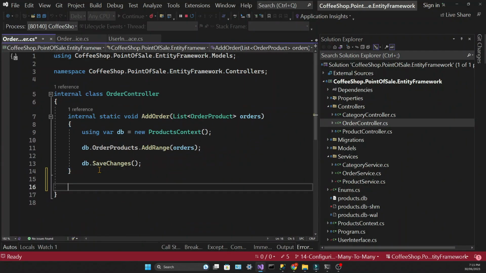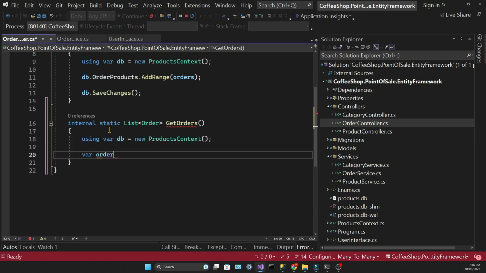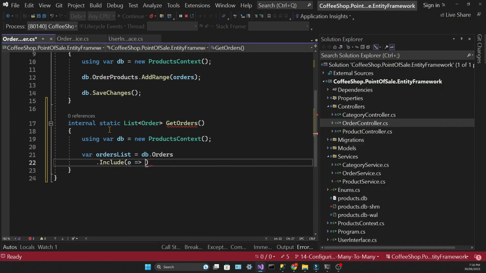So now let's see how we're going to retrieve the orders from the database. In the order controller, I'm going to create a getOrders method, which will return a list of orders. And the code is similar to what we've done before. We have a list of orders, which will come from the orders DbSet in the products context.